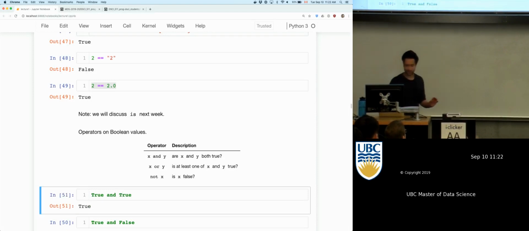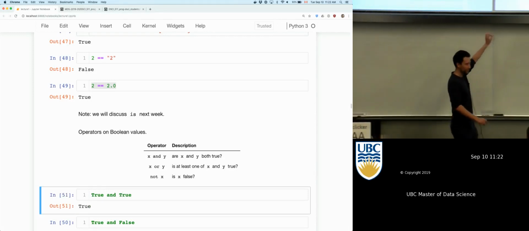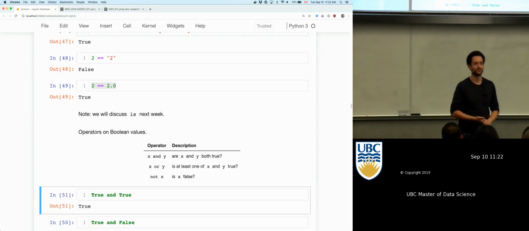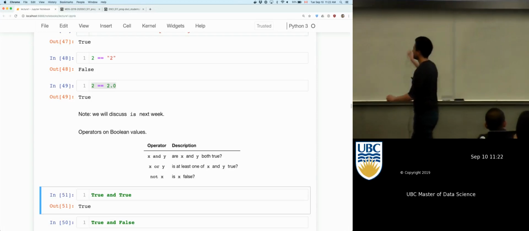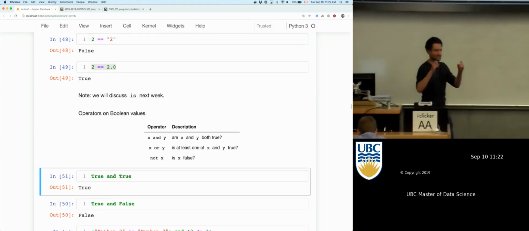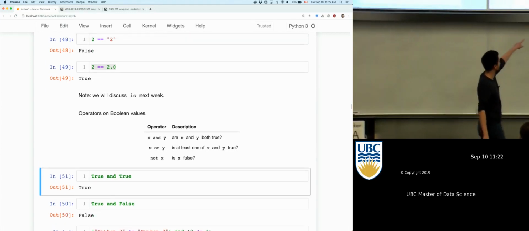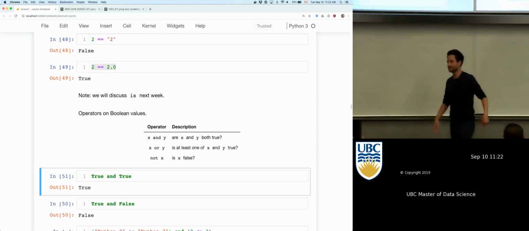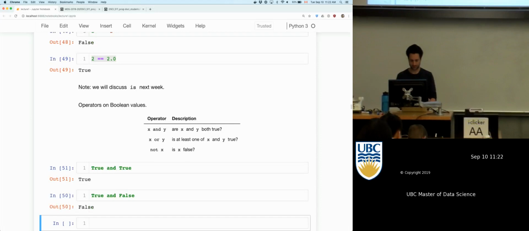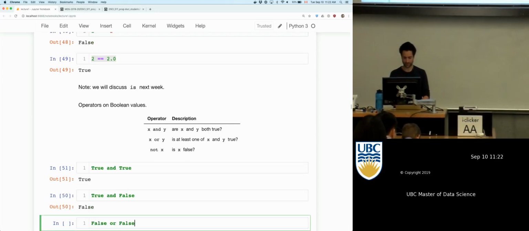Okay. This thing is returning true because both things on either side of the and are true. The next one is returning false because what does and mean? It means this and that, and well, the one on the right is not happening. So it returns false, and you can imagine how it works.